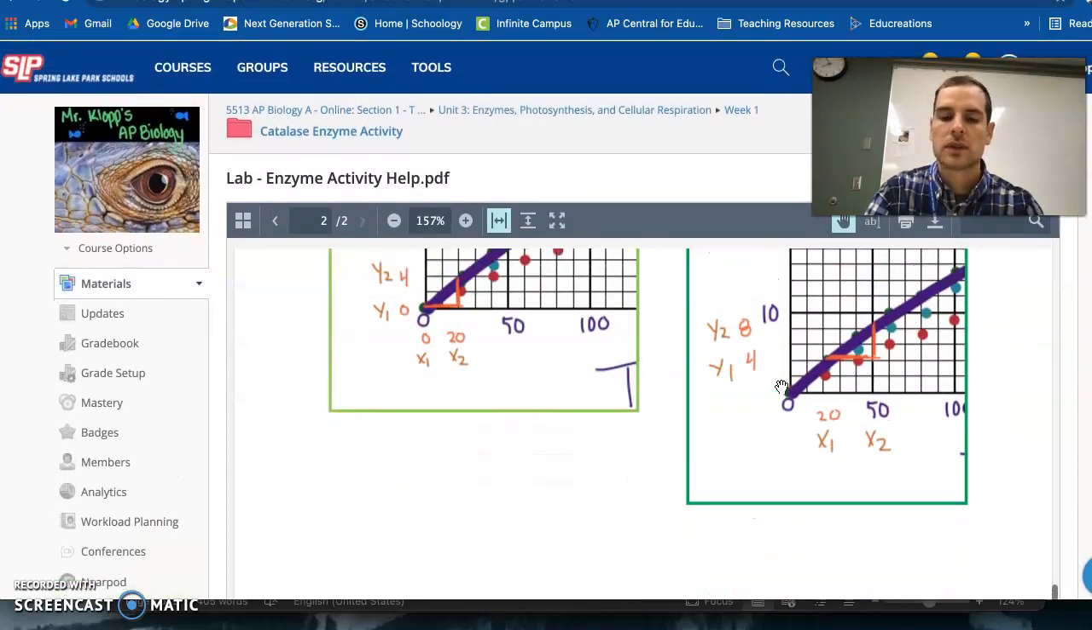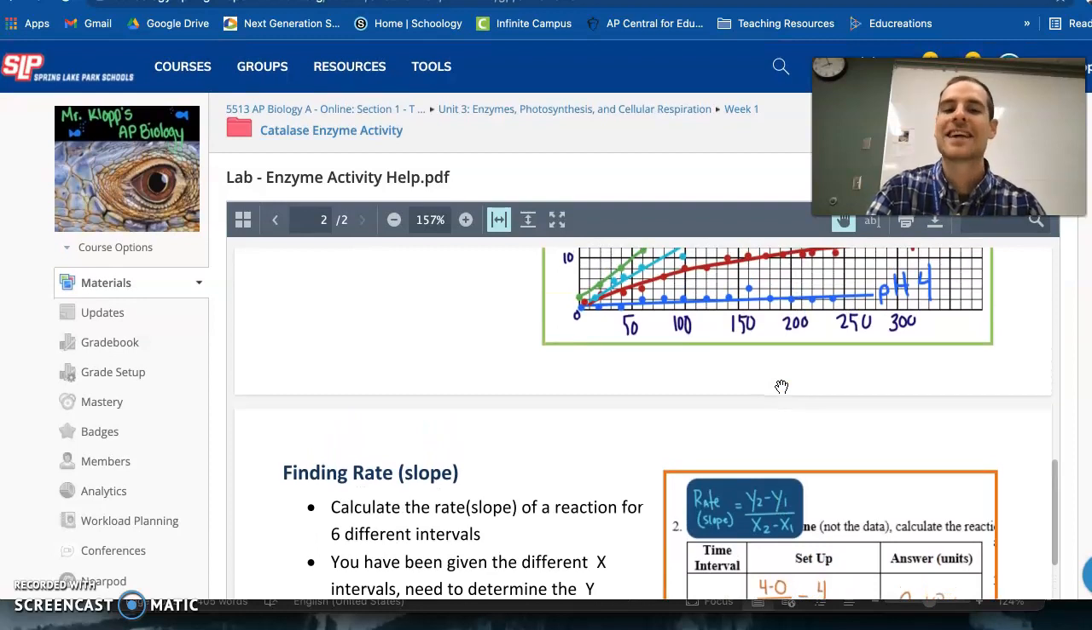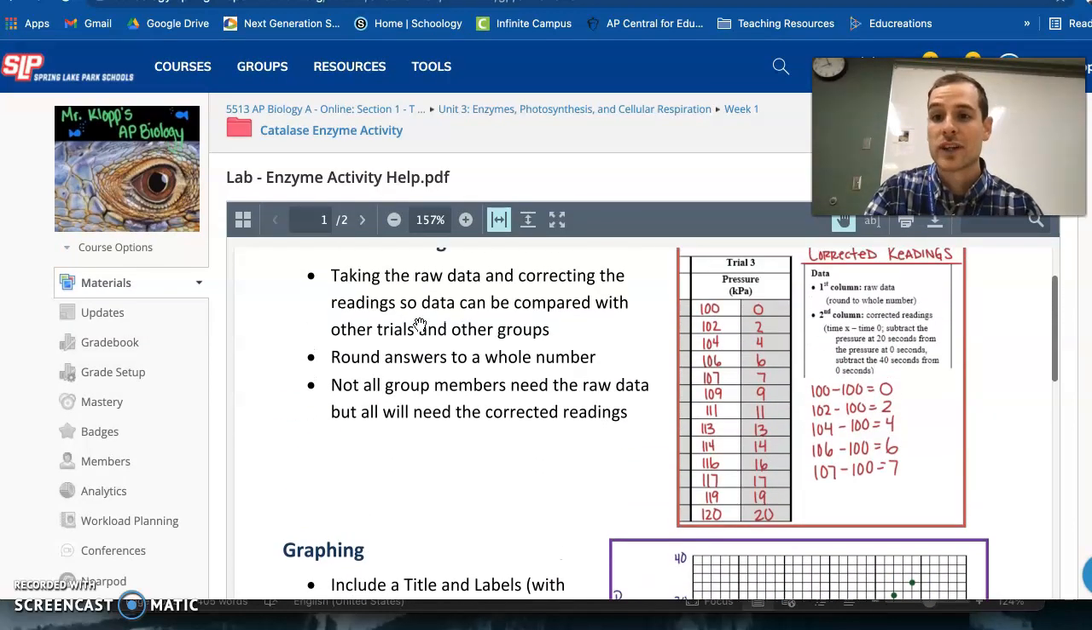Definitely use this help worksheet, the enzyme activity help worksheet. That will definitely help. Obviously, it's called the help worksheet. That will definitely get you going, get you started. If you still have questions after that, please feel free to reach out.